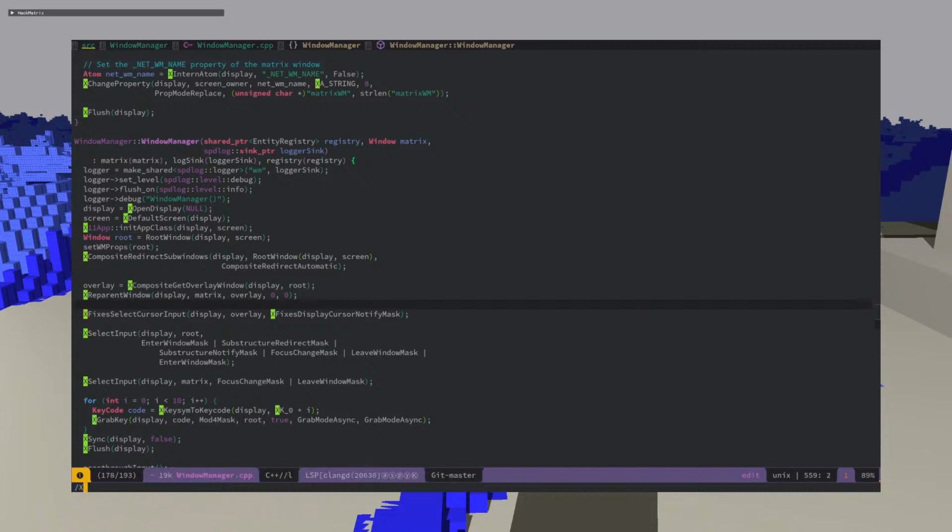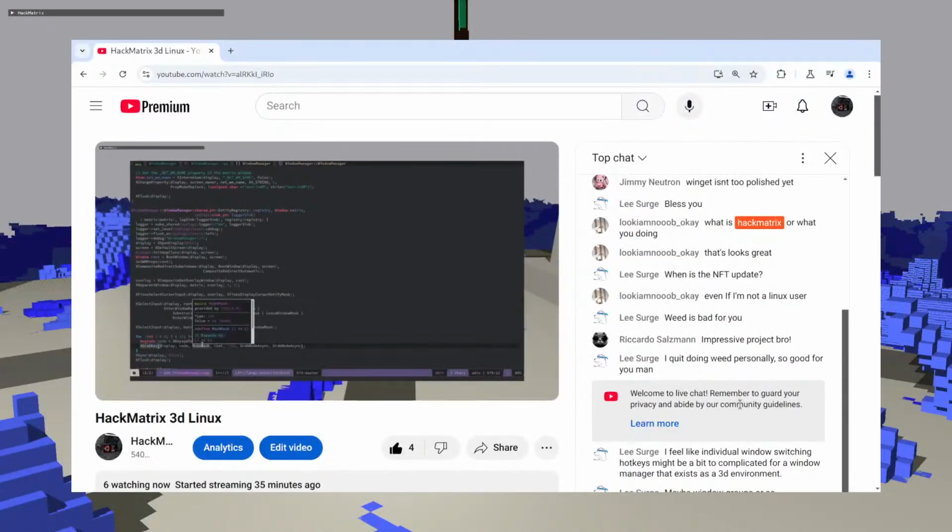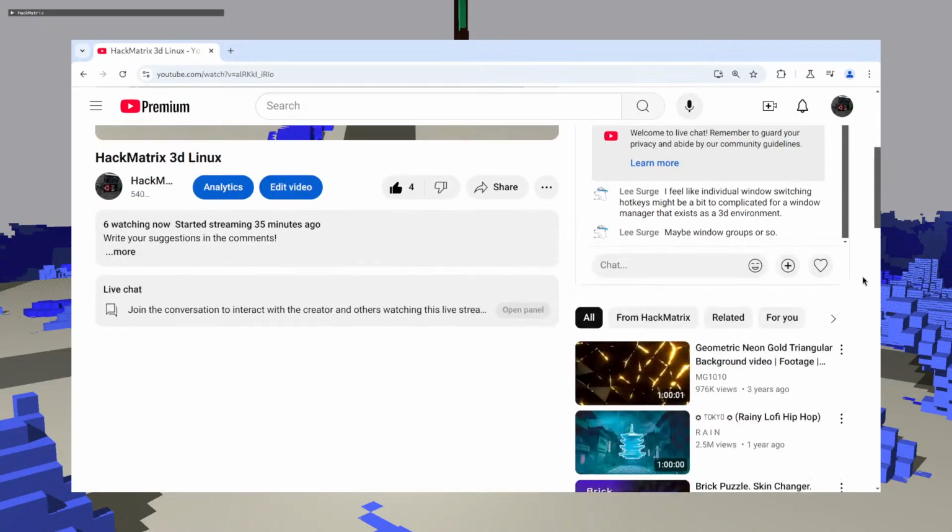So I think it would be XK0 like this. Okay, so for here I am grabbing the keys with a mod mask 4. So now what I want is a mod mask 4 plus shift.